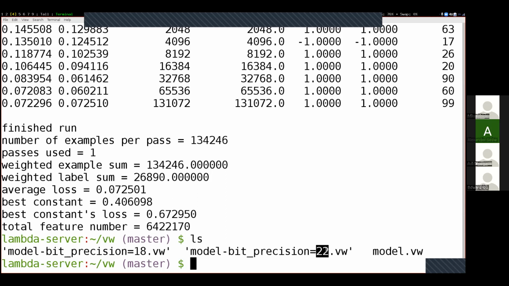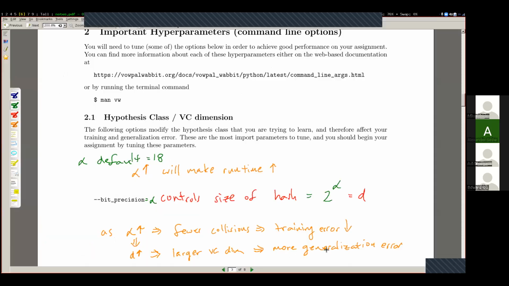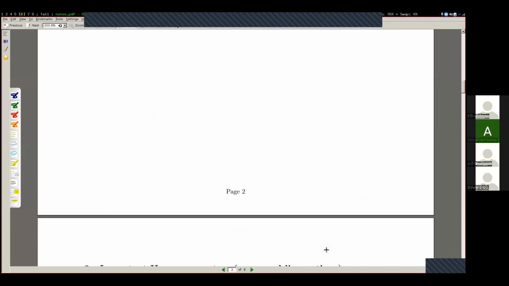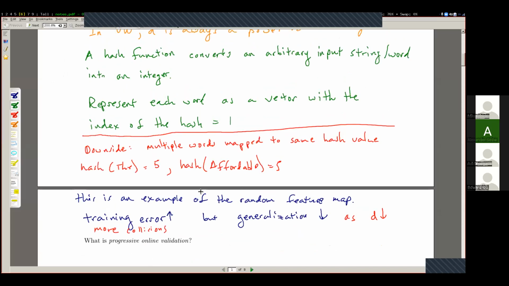Yeah. Question, no? So like the way the hash is populated by the training plan? What do you mean by the hash is populated? The way it like assigns hash values to each word. Great question. The question is, so here I just made up two hash values, hash of the is equal to 5 and hash of affordable is equal to 5. How exactly does Vowpal Wabbit assign a number to the individual words through this hash function?